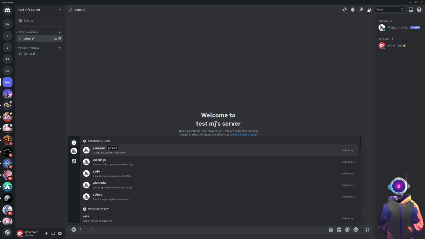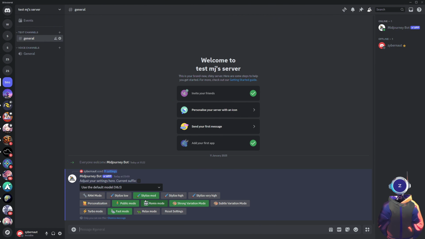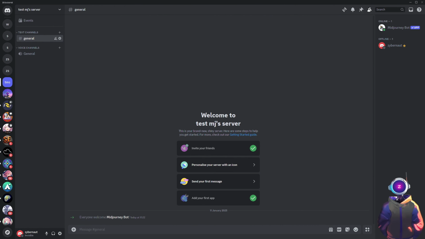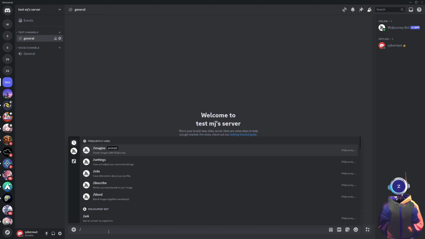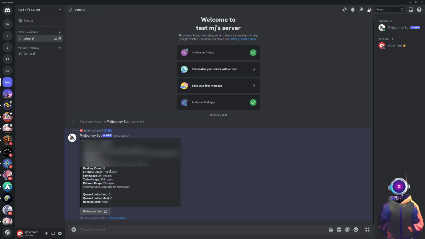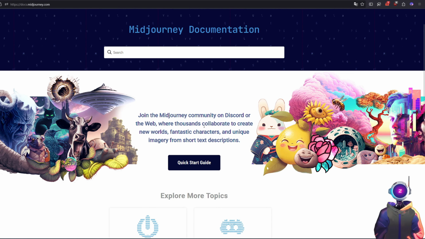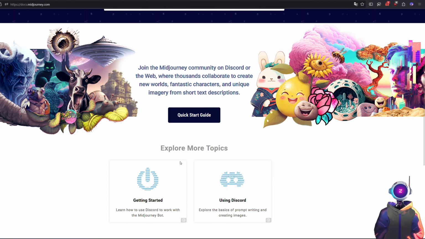To configure your default settings, type /settings. Here you can select algorithm models, enable relax mode for unlimited image generation, and explore other customization options. By using the /info command, you can check your account and subscription details. If you're unsure about anything, the official Midjourney documentation provides detailed explanations.